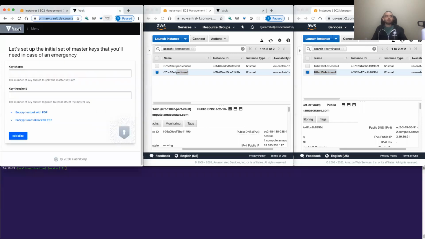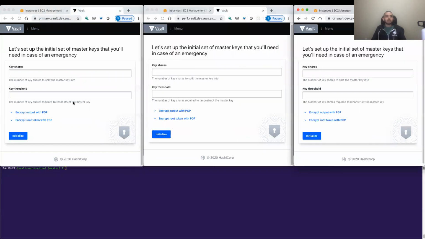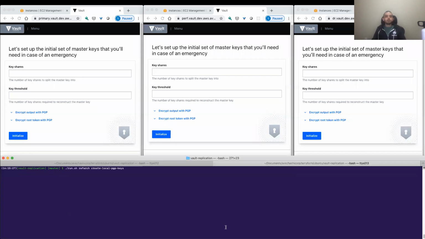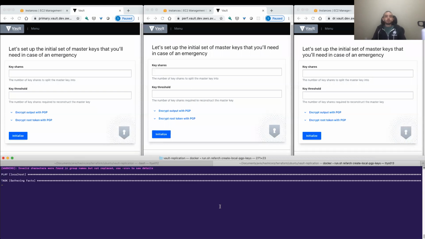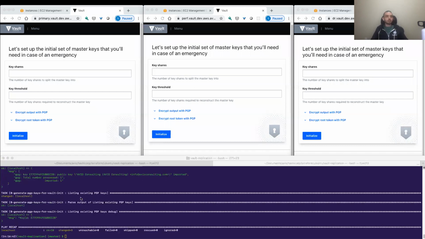If we move to this tab, we can see that the screen we see right there is what you see if you just run Vault. That's the first screen you're going to see in order to start the whole setup. So first, I'm going to generate some PGP keys locally. These are going to be necessary for initializing Vault. Let's see. Okay, it's done.